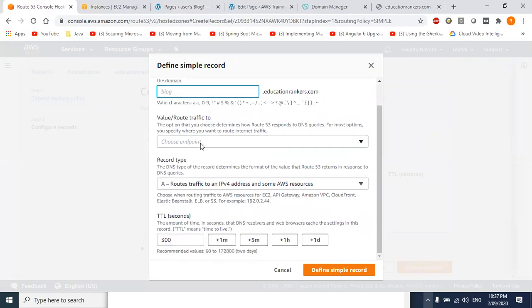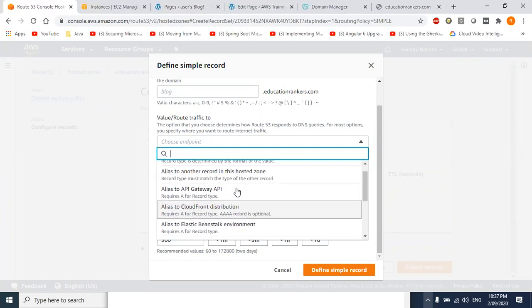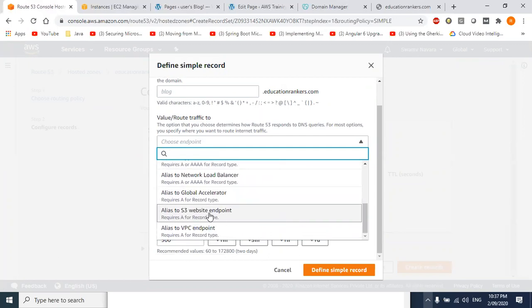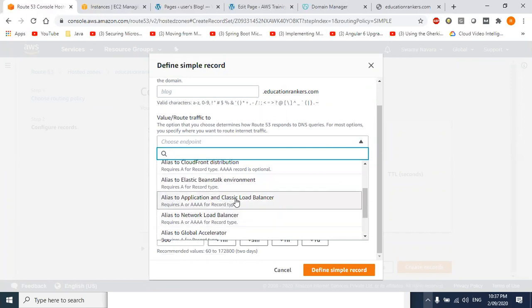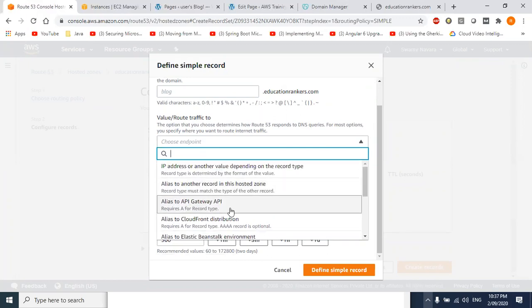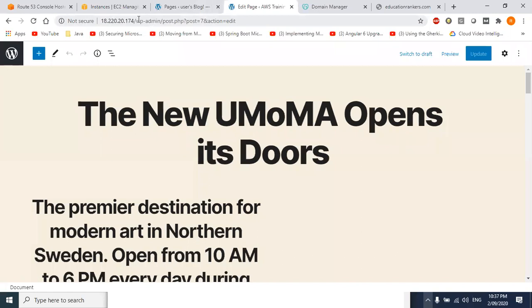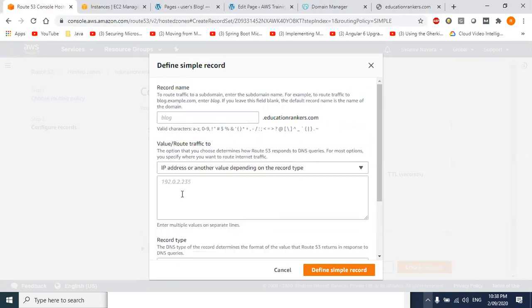And for route traffic, select the endpoint. Here you have different options. For example, if you want to route the traffic from an S3 bucket to a URL, this is the one. For a network load balancer, this is the one. For an application or classic load balancer, this is the one. Like this, for API Gateway, this is the one. Right now we are running our instance on an EC2 server, so we need to give this EC2 IP address. Select IP address and give your IP address here.